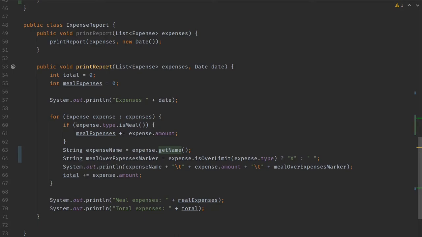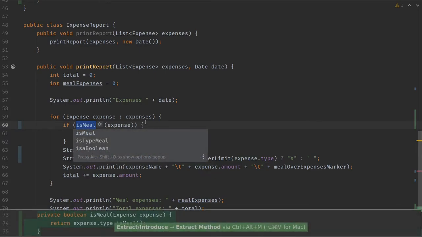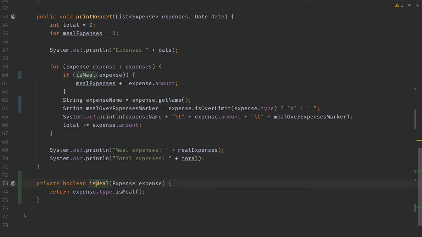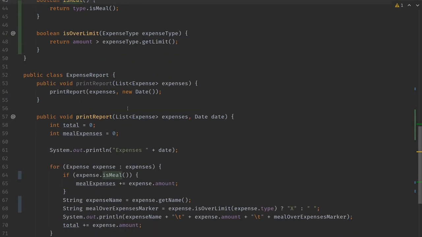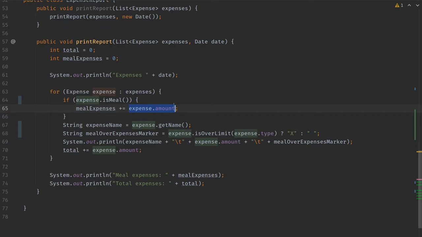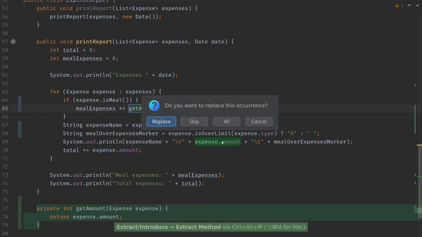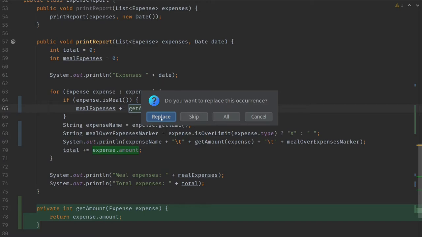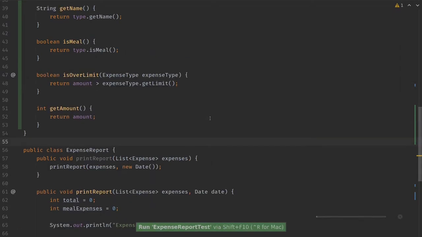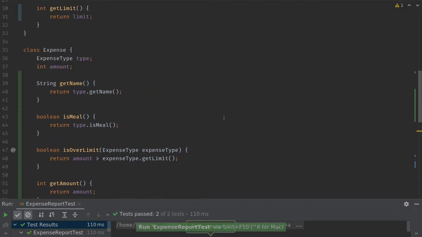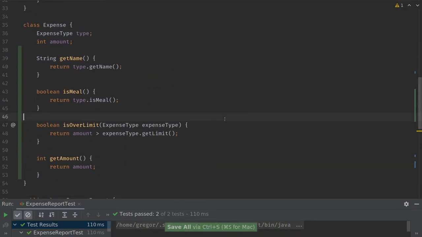Same really goes for the type here. From the outside, I'm not interested in the internals of the object. So let's create a middleman for that. And that is meal. And move it to the expense. Same for the amount. I think we can create a getter for that. And here we can even use it below here, replace. And this two, yes, replace and move it to the amount. So tests still work. So I think we can commit that.